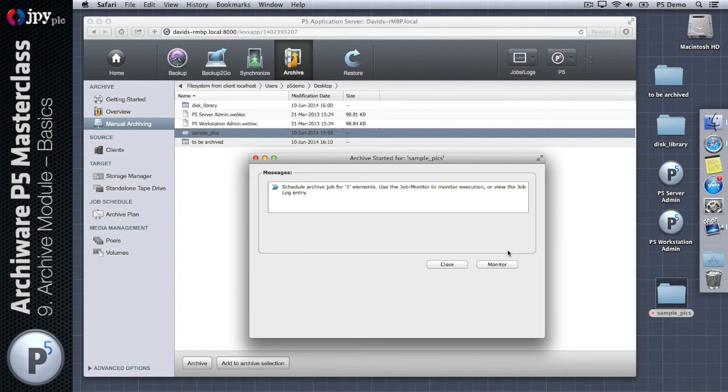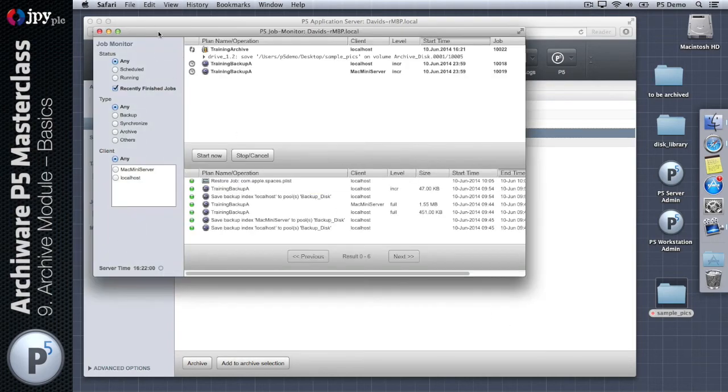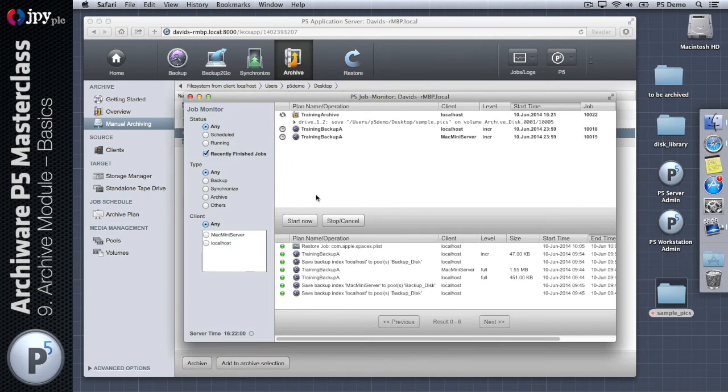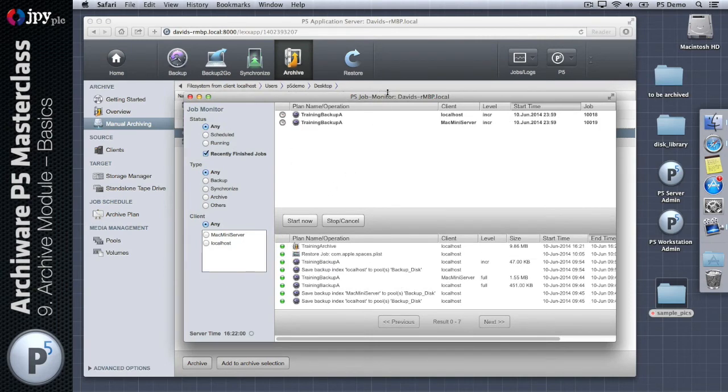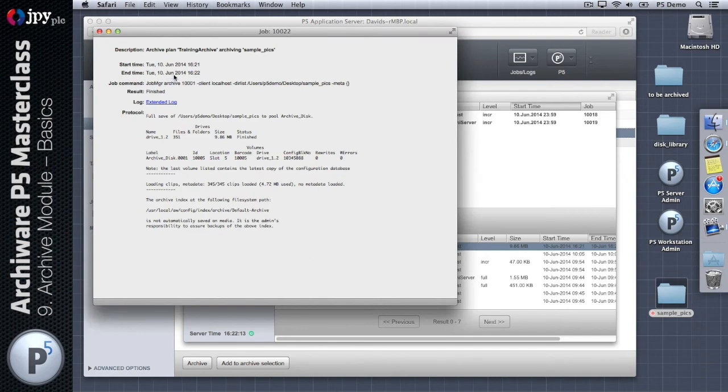So I'm going to hit the start button, and the web interface tells me that the job has been submitted for execution. I hit the monitor button to see the job running as before with the backup product if you've watched that video, and pretty quickly that job completed. It's written about 10 megabytes of data, and if we double click on it we can see the stats. Interestingly, down here where it says loading clips, this is the line of the log that reports the thumbnails being generated.